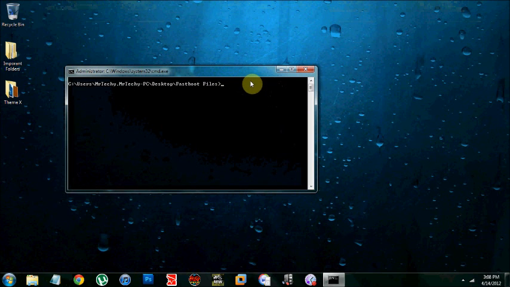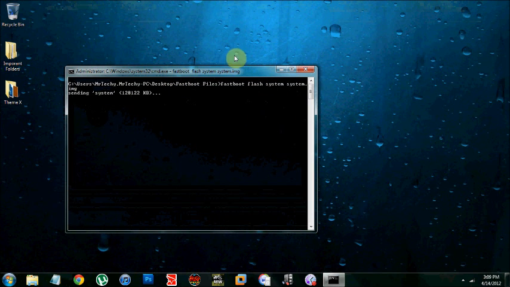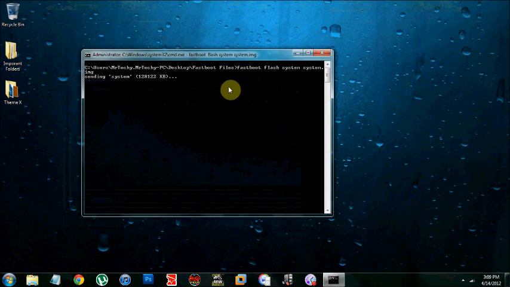And now we have to use certain commands to flash the three images we just put in the folder. It's fairly simple. Just follow me, and I'll leave the commands in the description as well. So just write fastboot flash system.img, and it says sending and starts flashing it. You can do this in any order, but I usually start with system because it's the biggest in terms of file size.